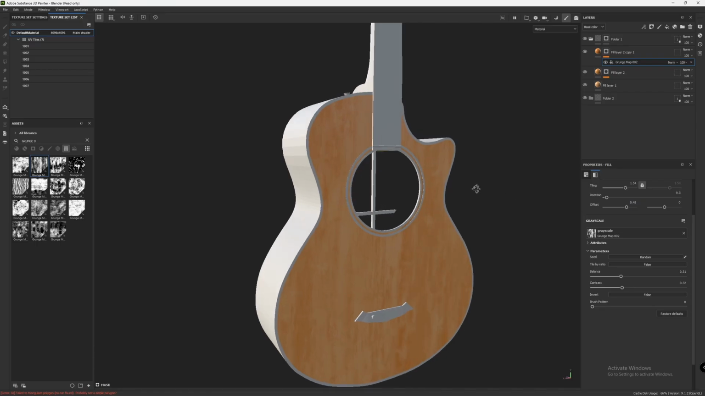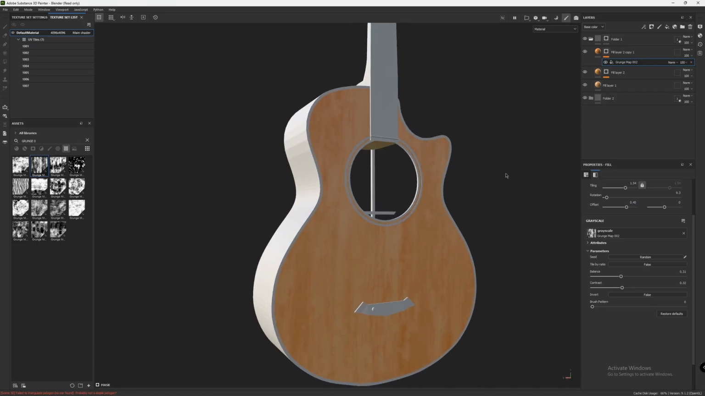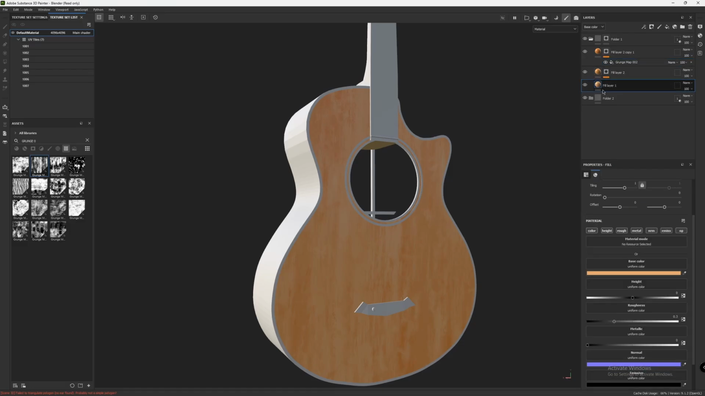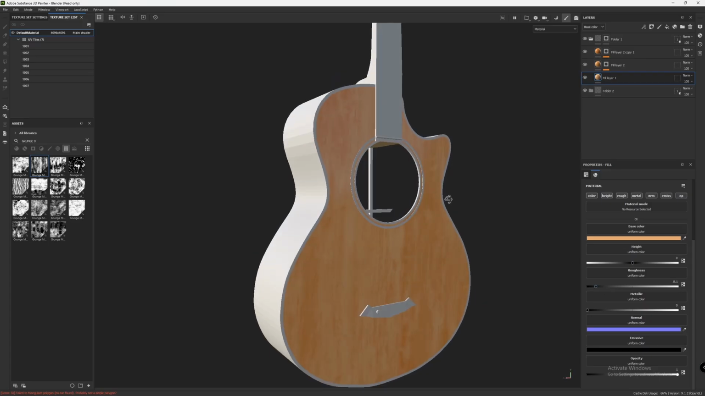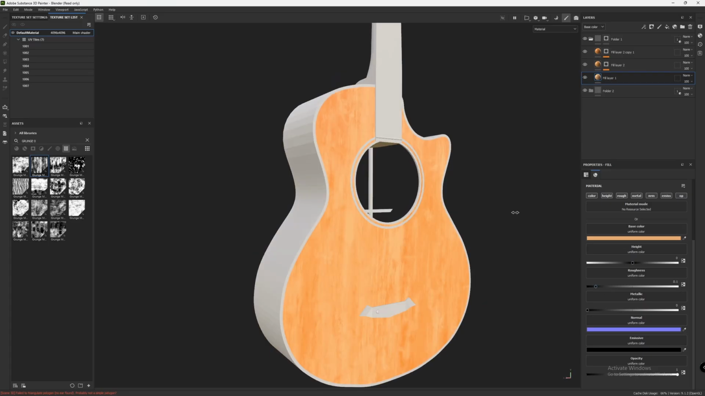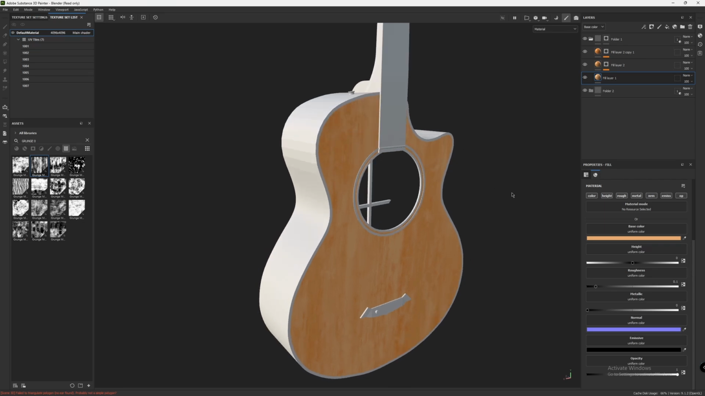And also in guitars, mostly when you're seeing them, they will be smooth and glossy. For that, come into base layer. Here, decrease the roughness to 0.01. After doing that, your light will be shining off this surface. Now this is done. More adjustments can be done for this. For now, to make it simple, I'm just keeping it like this.